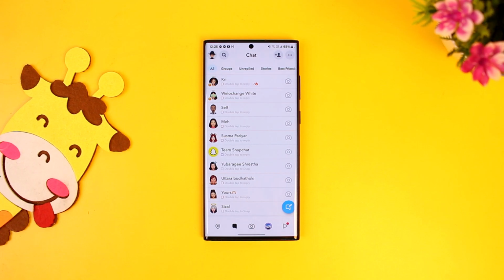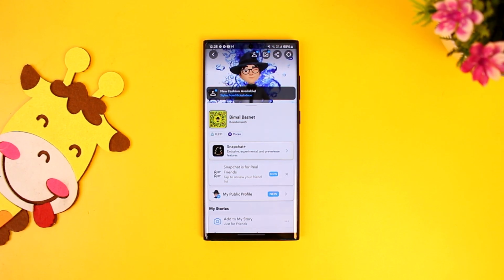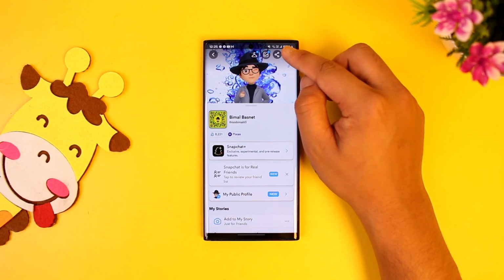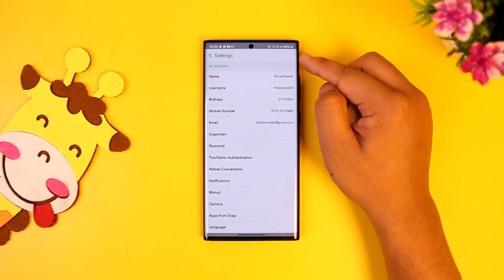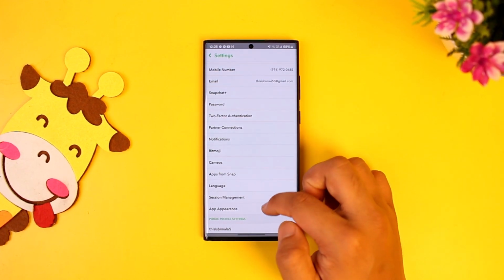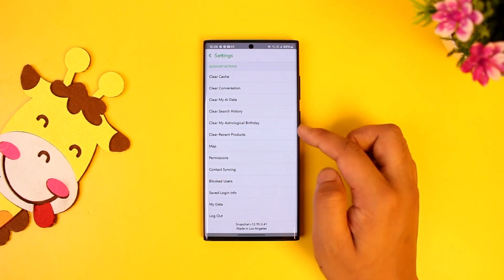Then from here, what you have to do is just simply tap on your Bitmoji avatar from the top left of the screen. Then once you're here on this page, you have to just tap on the gear icon or the settings icon located from the top right hand side again. If you look over here, you can see we don't have any option that will allow us to switch account or add another account.